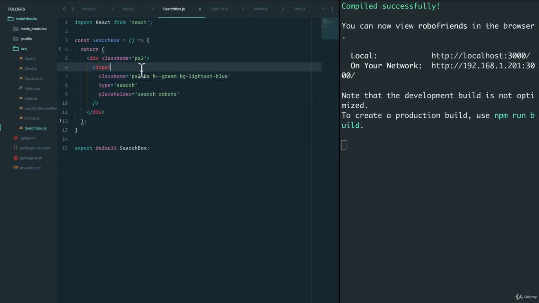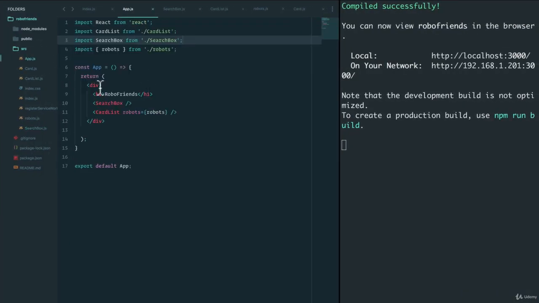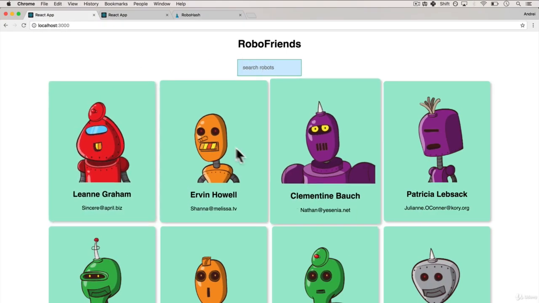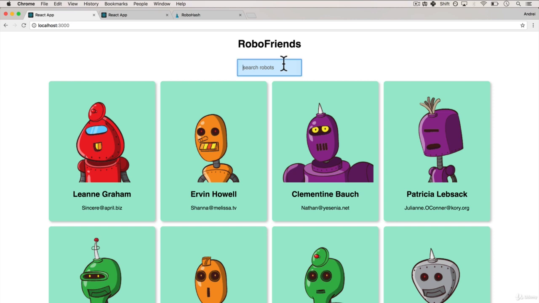We want to center everything. So maybe in the App, we can just add a class name equal to tc, text center. See if that works. There you go. That's much better. I like this already.